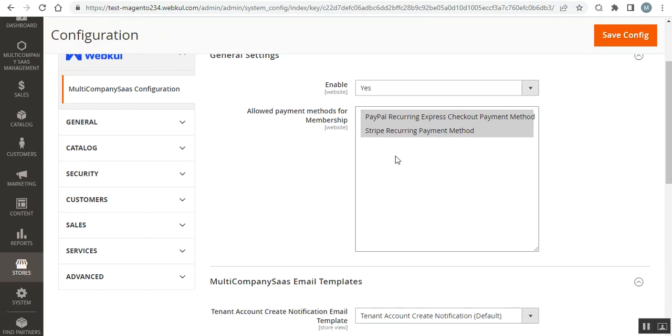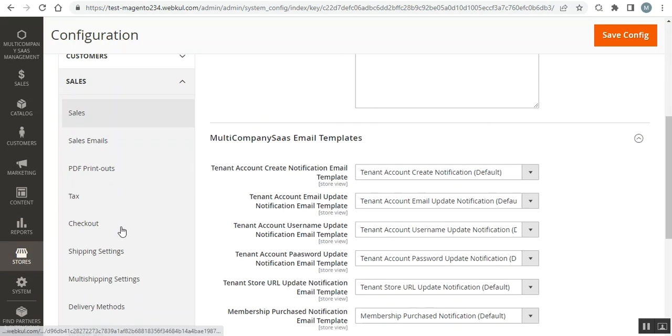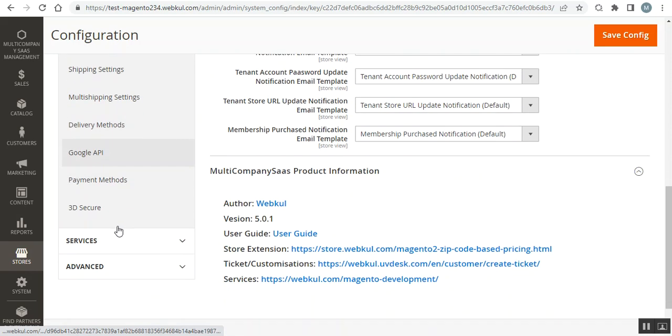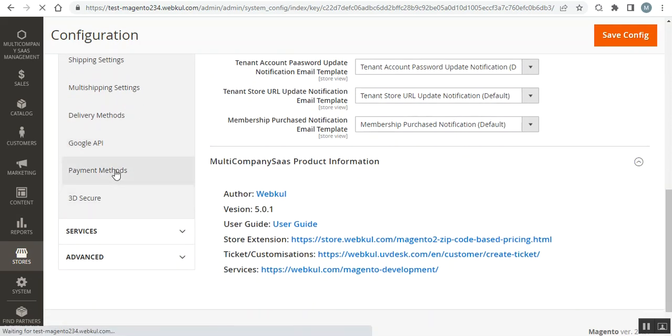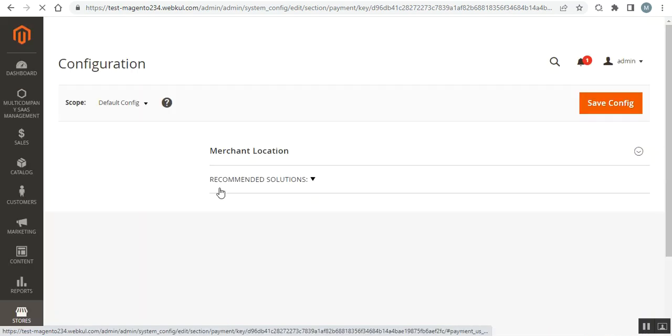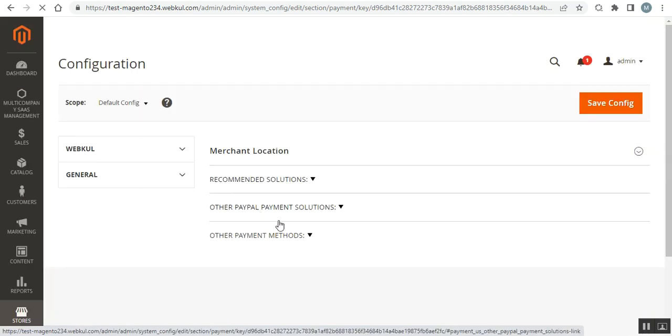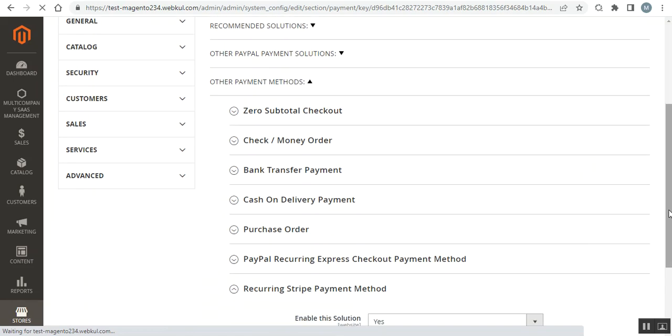One more thing is there, you'll have to configure the PayPal Recurring Express checkout payment method and the Stripe recurring payment method as well. For that, you'll have to navigate through sales and then payment methods. Under the payment methods, you'll have to scroll down to the particular section wherein you'll find both of these PayPal and the Stripe recurring ones. So you'll have to have the credentials for the same to set them up.